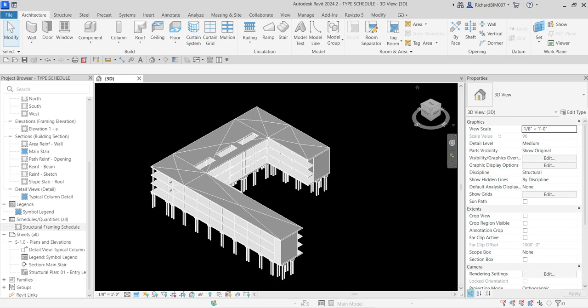In this lesson, we are going to learn how to modify our schedule and create a type schedule. Okay, so we are going to modify the schedule that we created last time. Let's say, for example, I want to create a schedule for my second floor, and then I want to edit it to make it a type schedule.